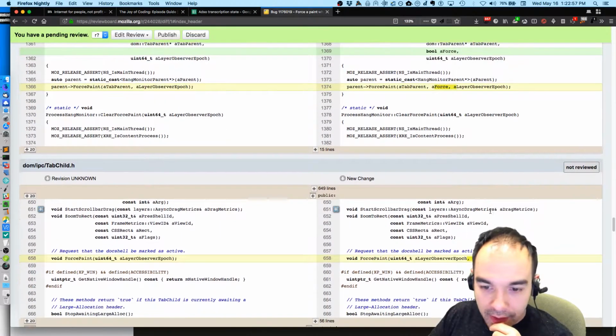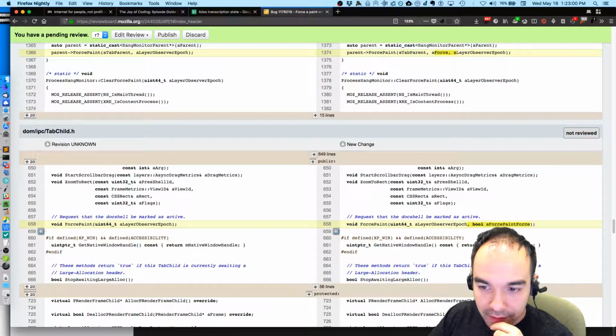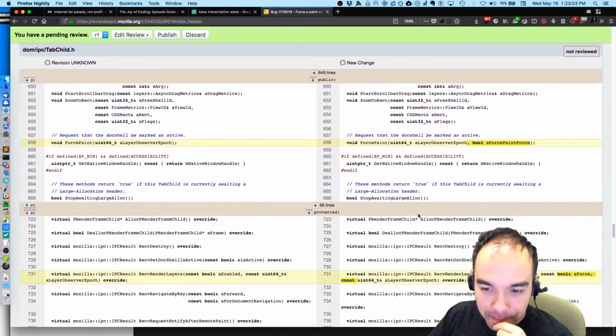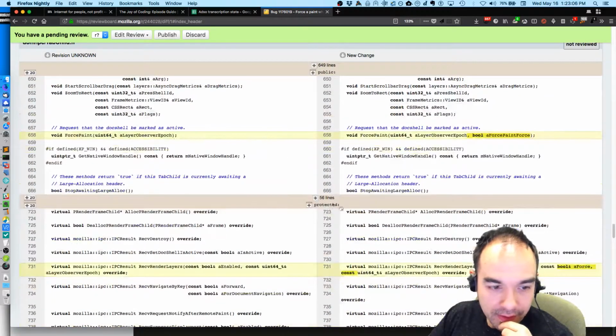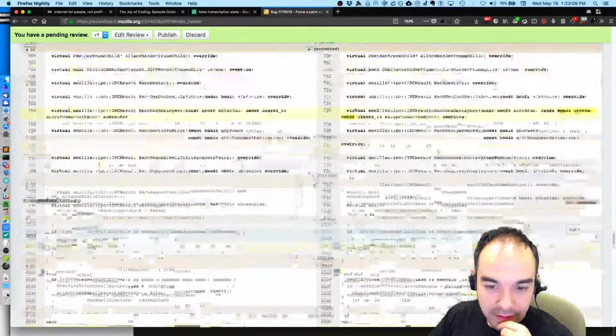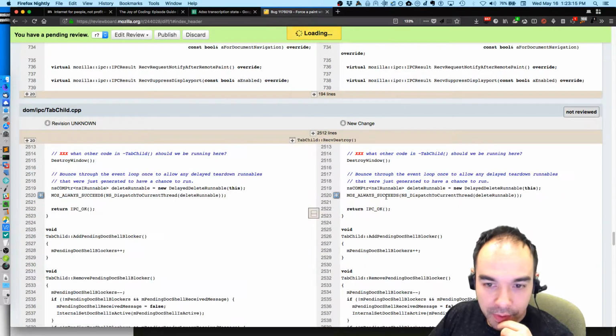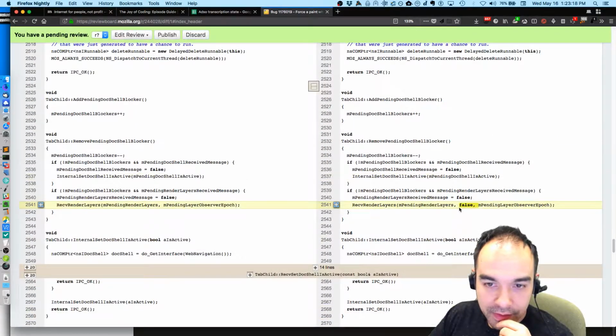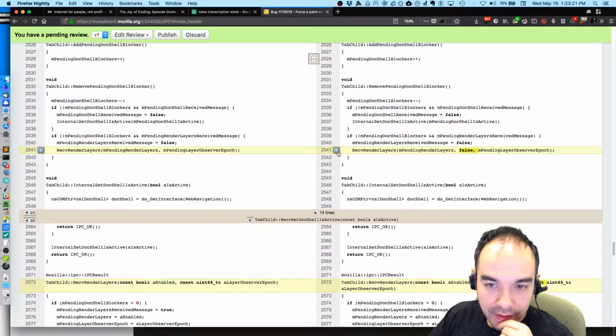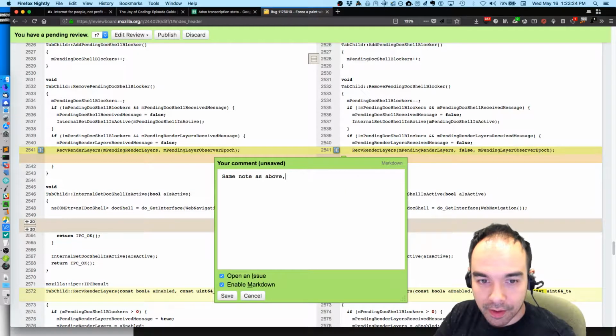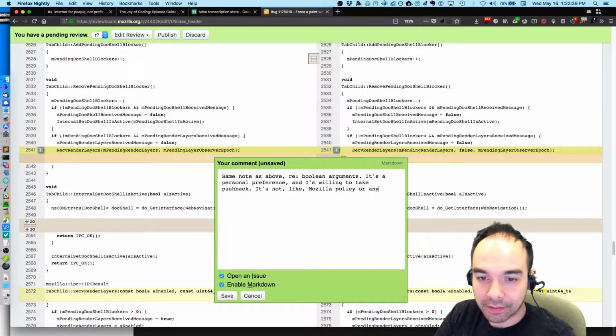Okay. So this is the interesting part. Tab child, force paint force. Receive the render layers. So in tab child, we have a couple places where I guess we already call receive render layers, and we say false. Right. Same note as above, Boolean arguments. It's a personal preference, and I'm willing to take pushback. It's not like Mozilla policy or anything.